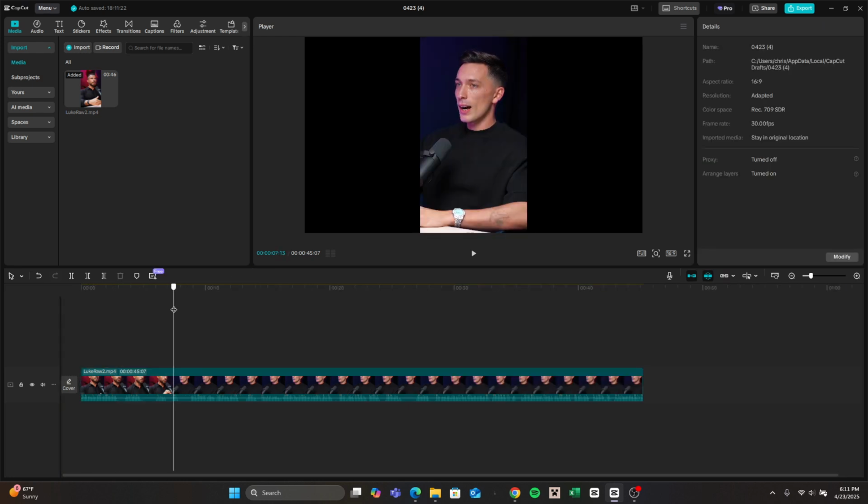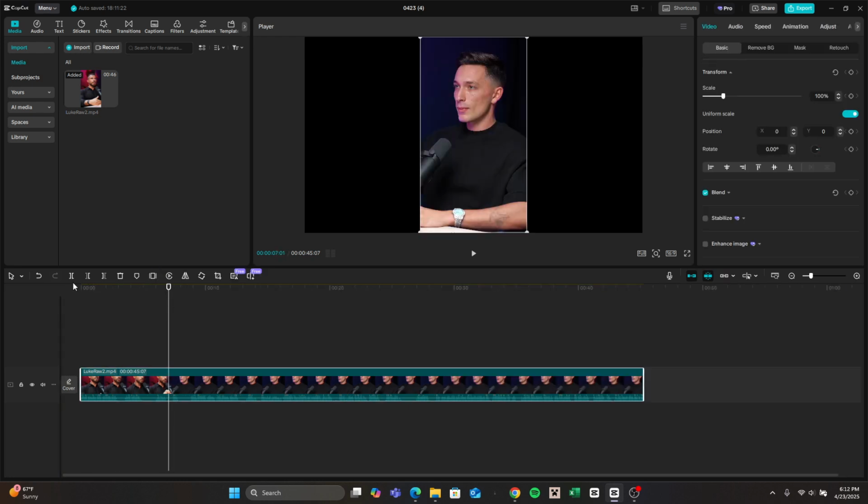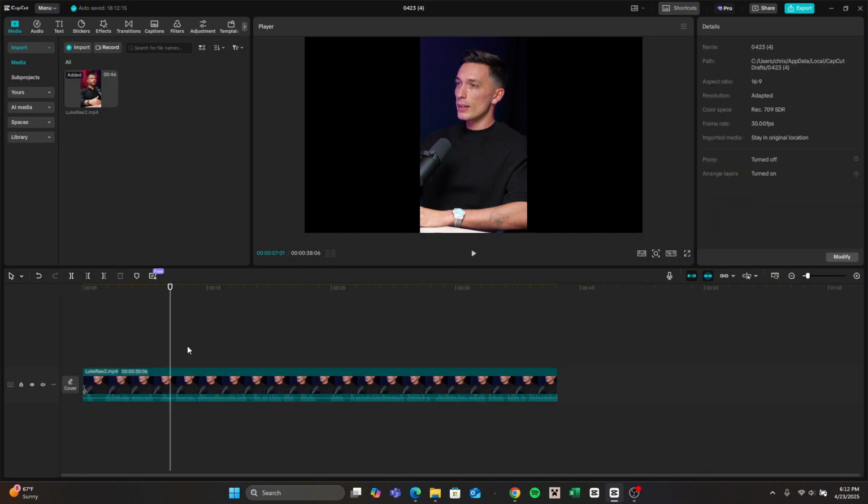Move your marker to the part of the clip you want to split. Use this split button to cut the video into two separate clips. You can remove parts you don't want by selecting the clip and hitting delete on your keyboard. You can preview your clip by hitting your spacebar. This will give you an idea of how your edits and clips will look.